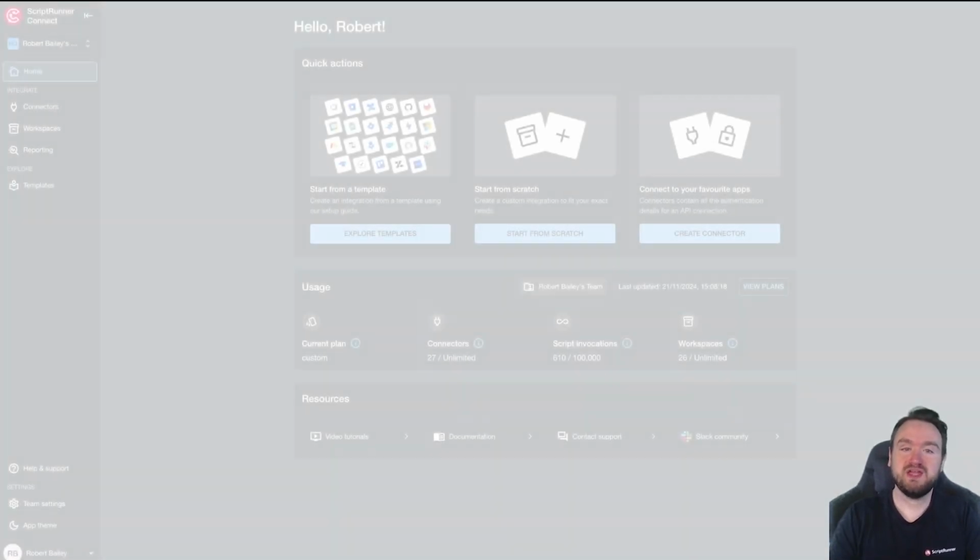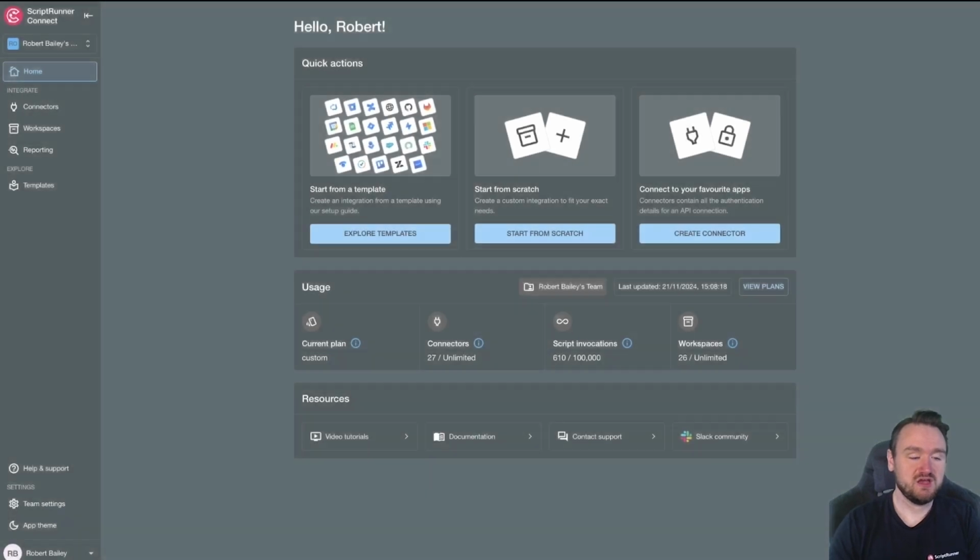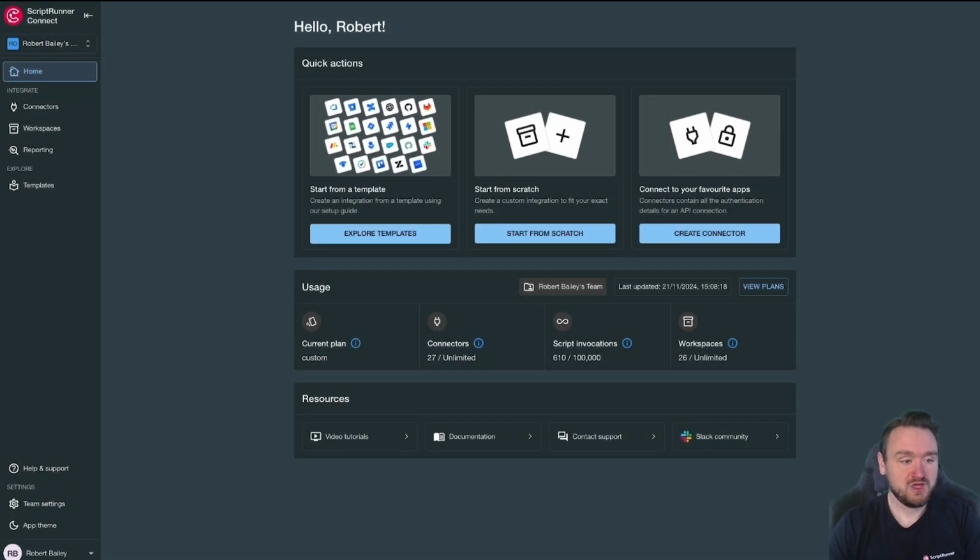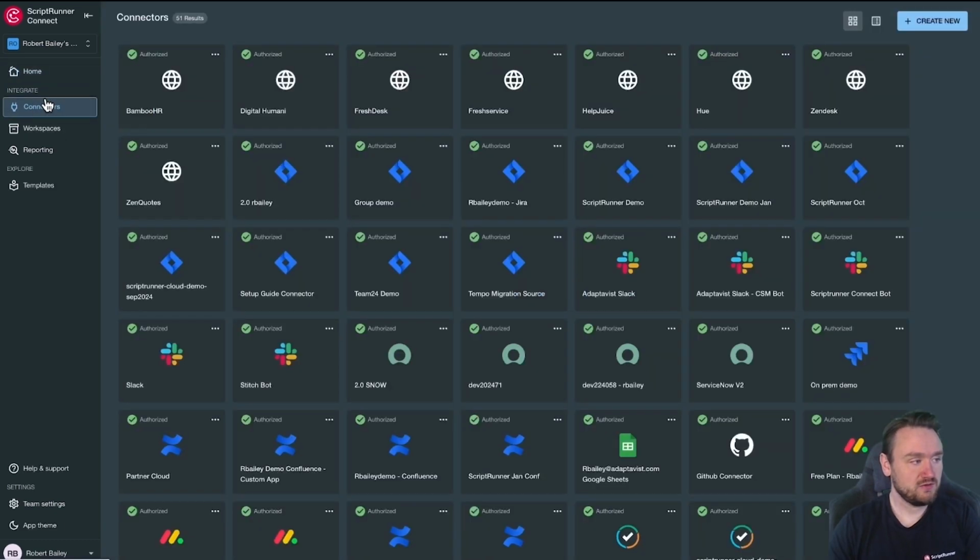So how do we create connectors? As you can see, I'm logged into ScriptRunner Connect here now. I could select the option from the dashboard to create a connector straight away, or I can go to the connectors menu option here to go to the connector management screen. As you can see, I'm connected to not only a number of different tools, but different instances in those tools. So I have all of these connections ready and available for me to use when I build my solutions. But for now, I want to create a new one.